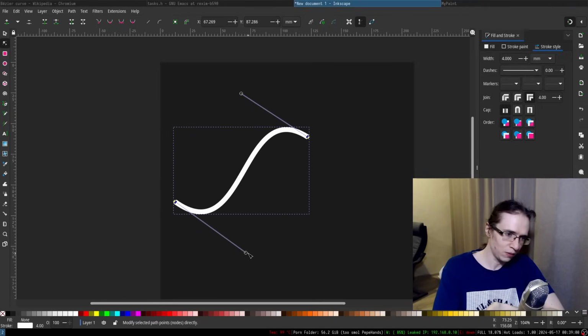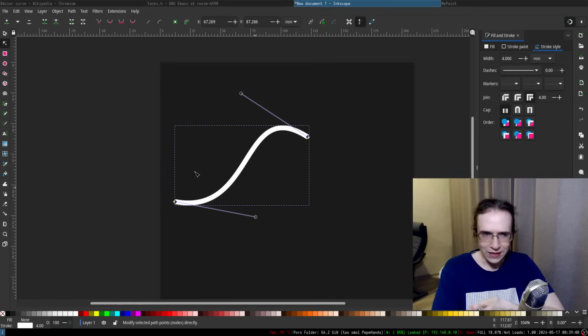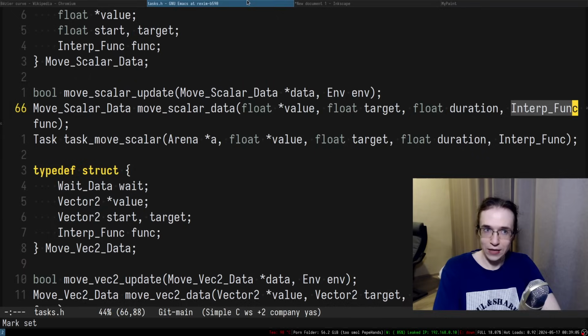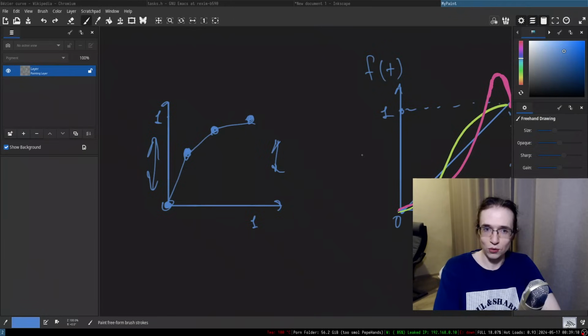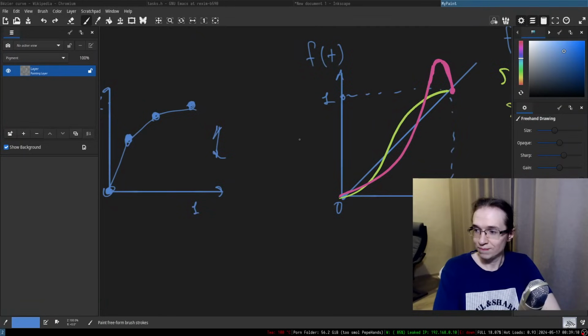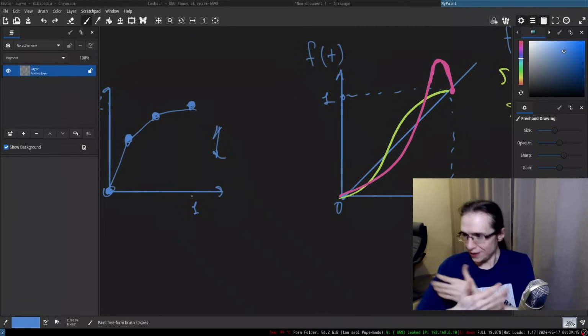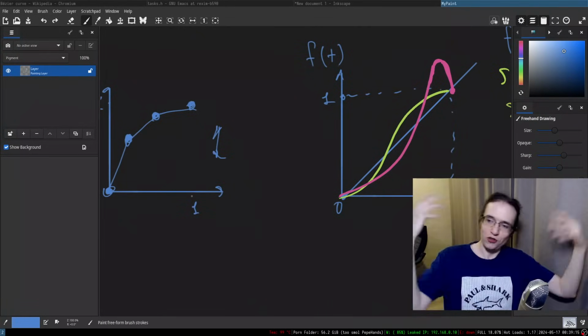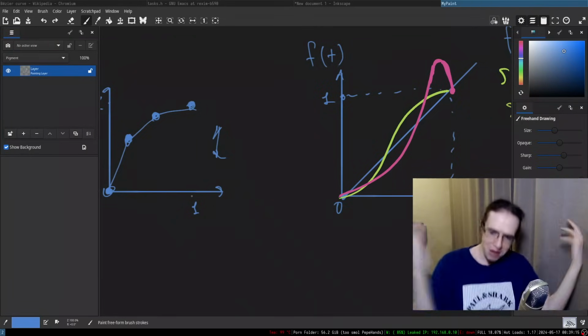You know what I'm talking about? I want to adjust these things and stuff like that. So I need some sort of an editor for this stuff. And yeah, that's going to be the point of today's stream. Let's implement an editor for the Bezier curves so we can use them in animation.